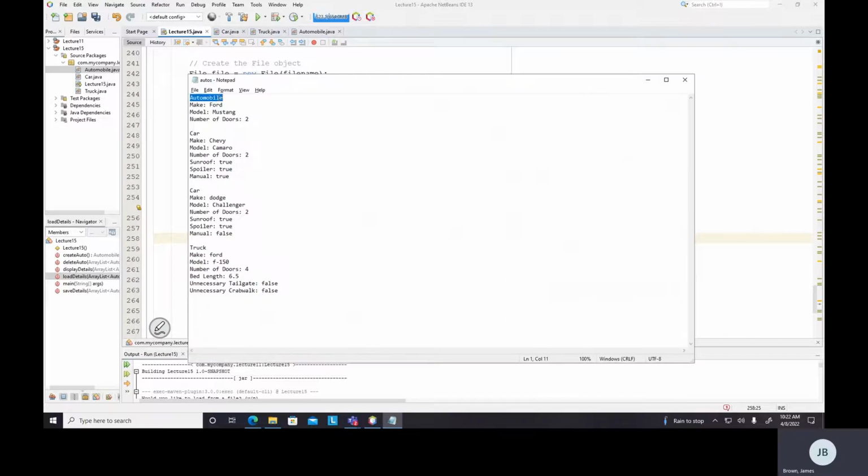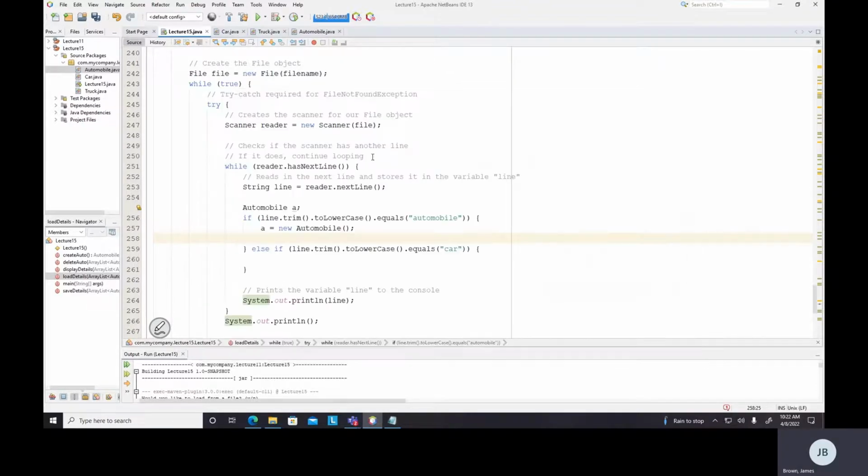So we know the next line should say make and then whatever the make is. So we can say line equals reader, that next line. So we want to read in the next line.